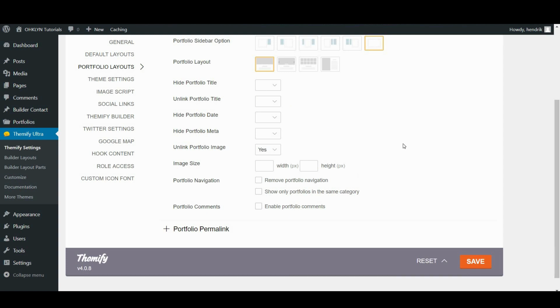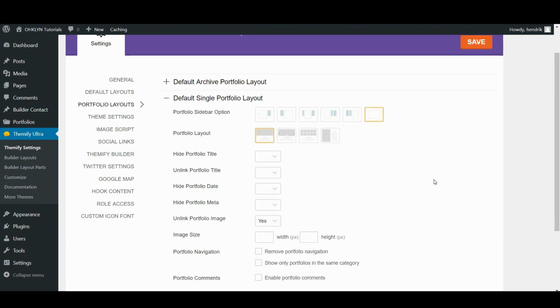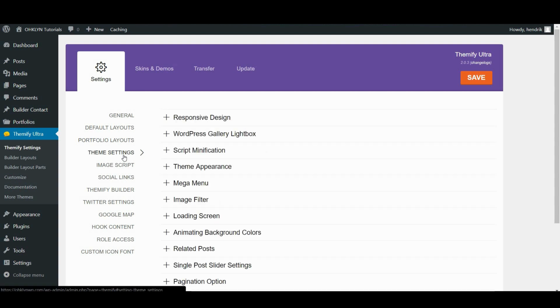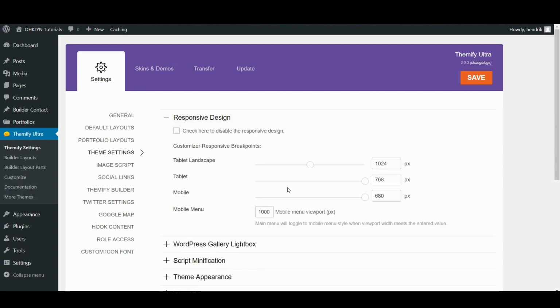We'll go through creating portfolios from scratch later on, which will cover the same settings and will override whatever defaults you select here for a specific portfolio. Next, we have the Theme Settings tab. By default, the Ultra theme is fully responsive. However, here you can disable this, which we wouldn't recommend.